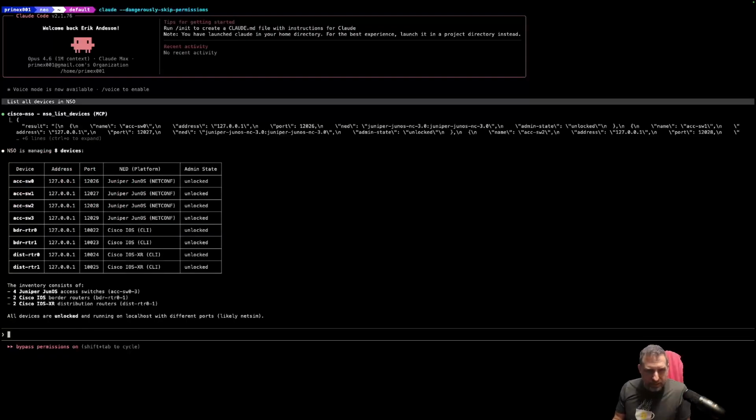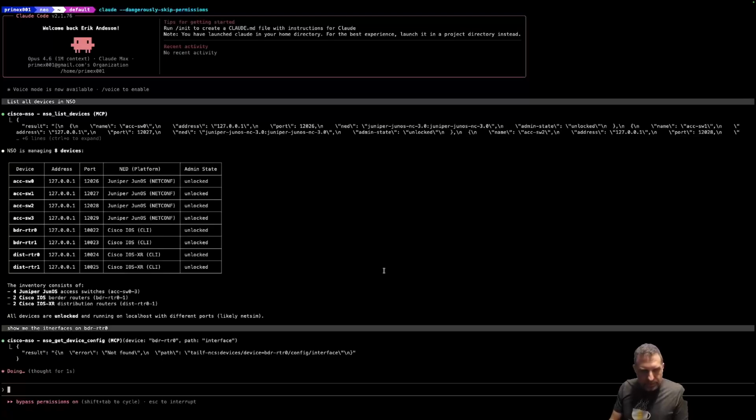We can see that we have some Junipers, some Ciscos, IOSs, IOS XRs, and they're all in an admin unlocked state. And so we could do something like show me the interfaces on BDR. Yep, well, this is doing its thing.